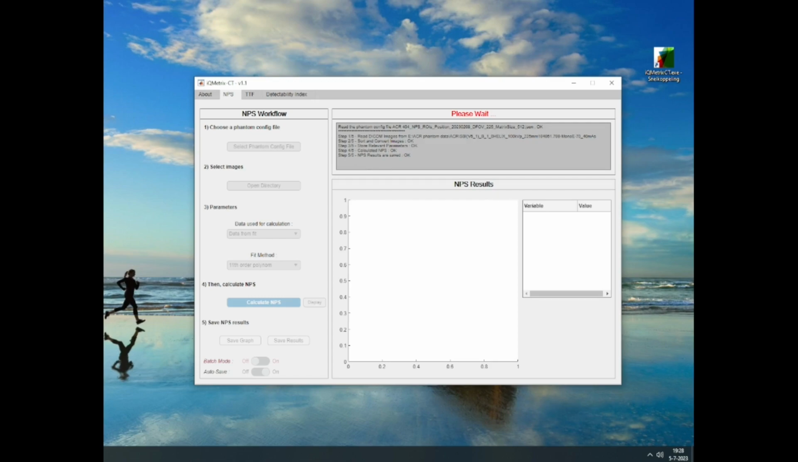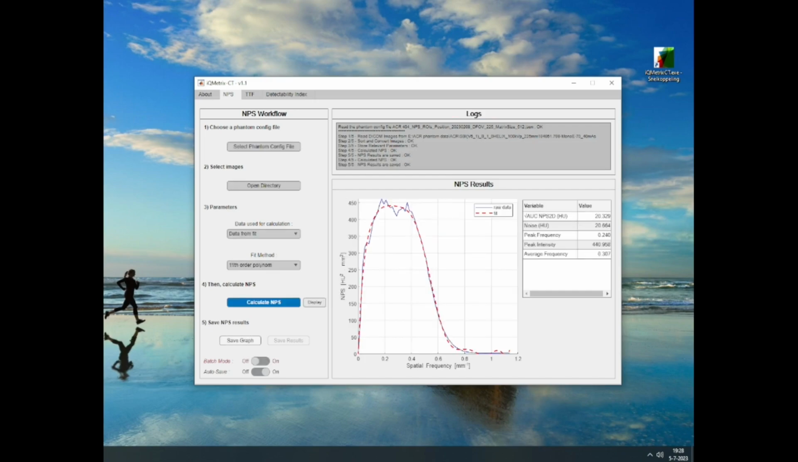You can also turn off autosave only for the individual files. And here are our results of the NPS. So we have the raw data and the data that fits, and some additional information. So this is basically how you do an NPS analysis.